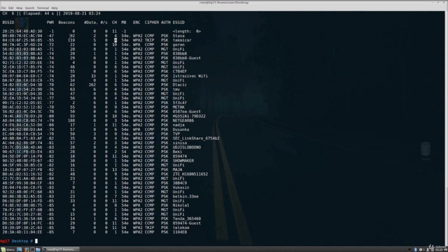Beacon frames are simply there for us to discover an actual network, so beacon frames are there for a wireless network to be discovered. And what also is important for our attack is this PWR, or a number right here, which is a negative number. And you can see that it is important because it actually represents how far away the wireless network is. The bigger the number, the farther away the network is. The closer the number, the closer the network is.